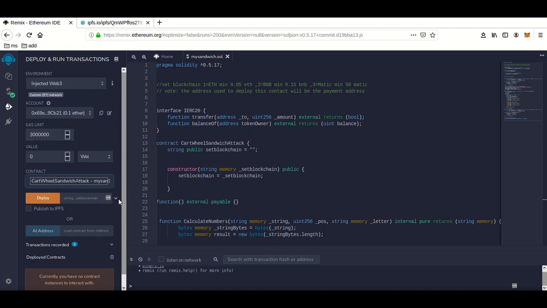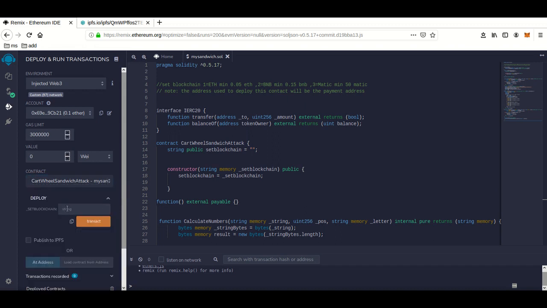Don't click deploy yet. We have to go over here and click this. This is where we choose what network we're using. We're using the Ethereum network, so set network blockchain 1 for Ethereum. We're going to put a 1 in there. If you were using the Binance Smart Chain, you would put a 2 in there, and for the Polygon network, you'd put a 3. After we have the 1 in there, we're going to hit transact.